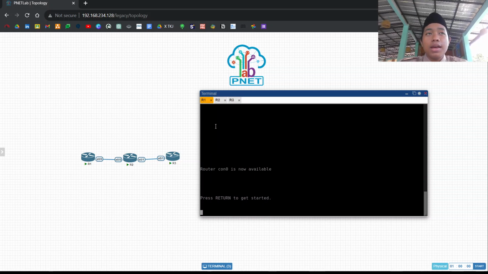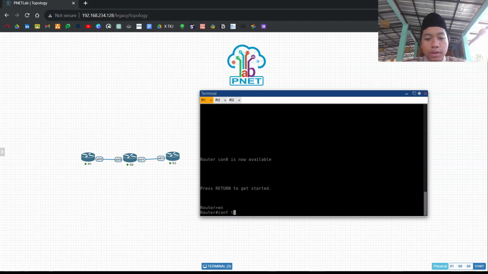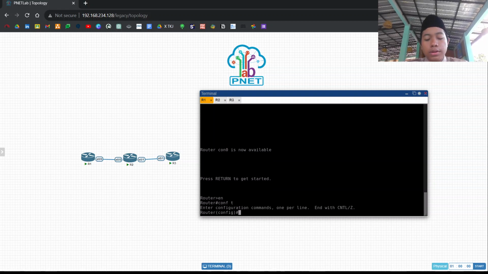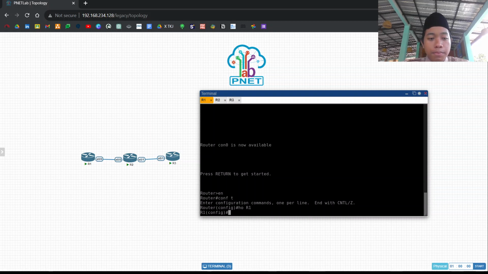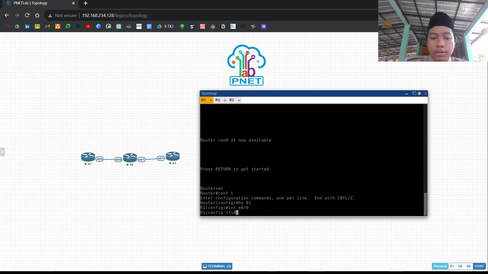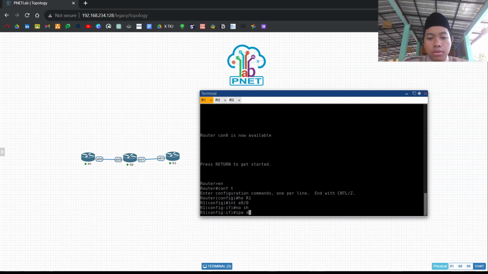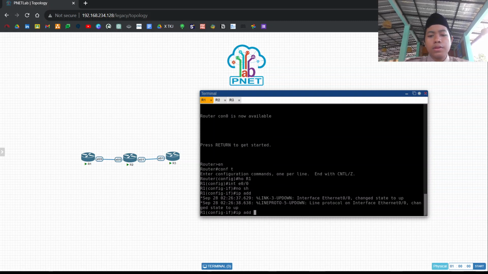The first lab is the basics of EIGRP. Okay, let's start the lab. On router one, R1, we make the host name first, and also make the IP address on this interface. No shutdown. We'll use the easy one. Okay, done.